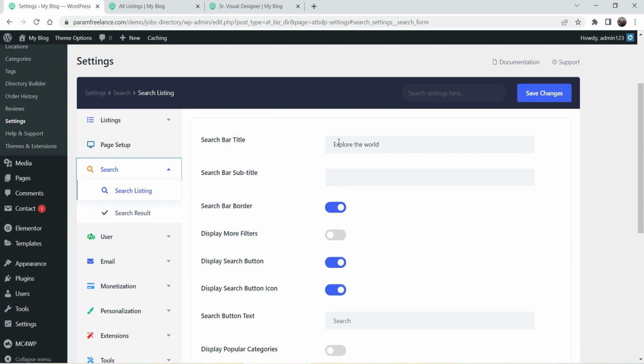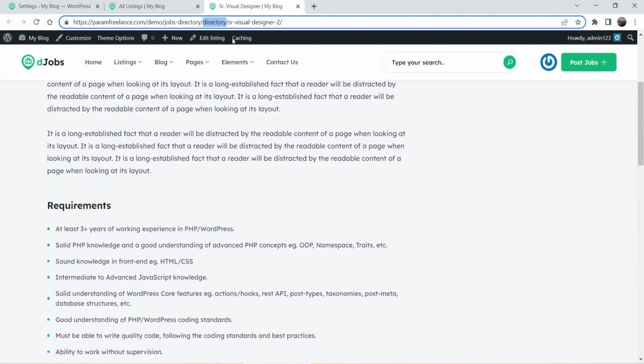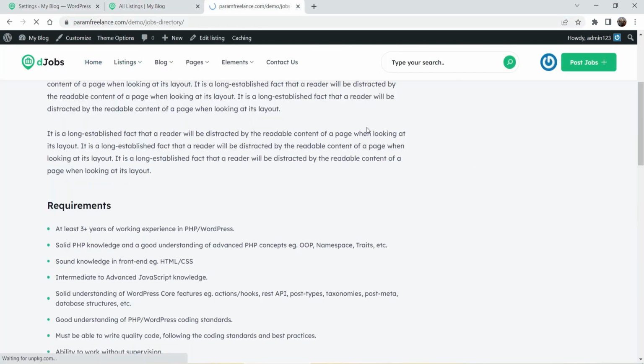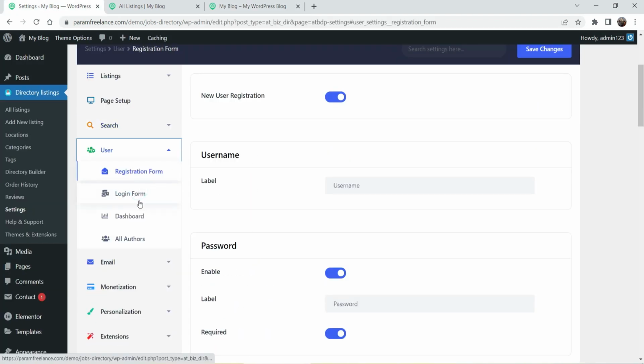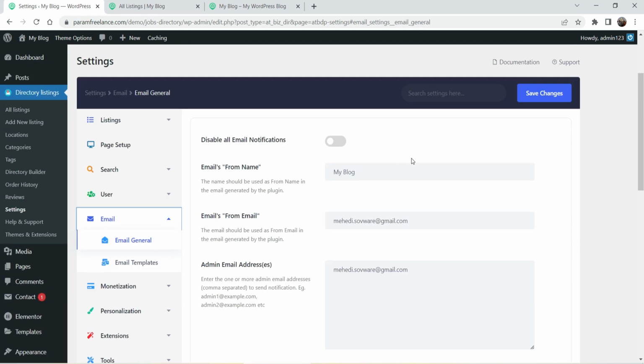Let's go to search. The search bar title. If I go to the home page, you will see the search bar here. So this is the search. User. This is for the user. So we will go through these also. We are going to create a user. We will buy a plan and we will create one listing, and that will give you an idea how this works. Email. So this is for the email.